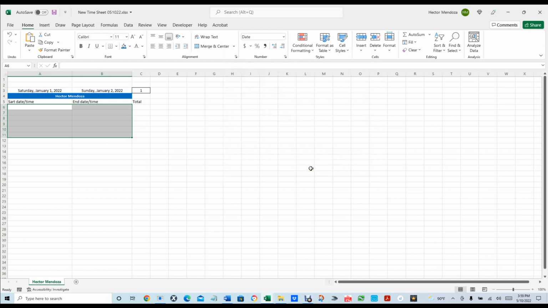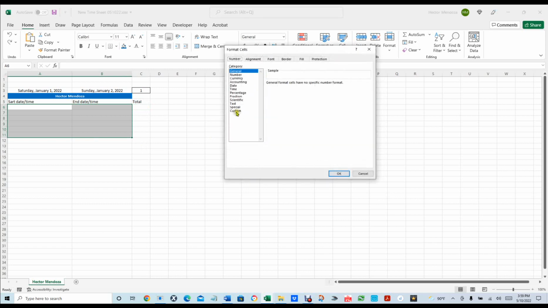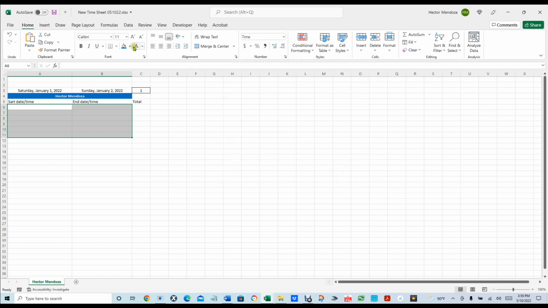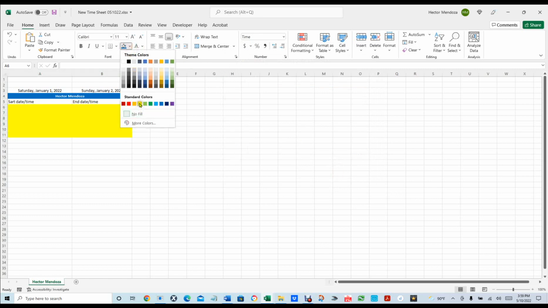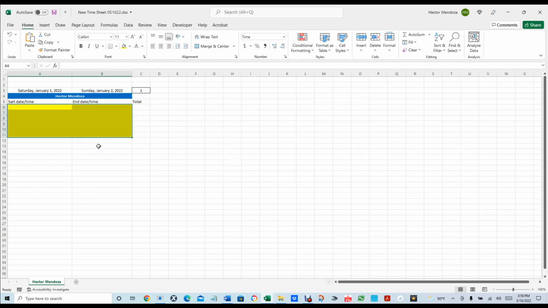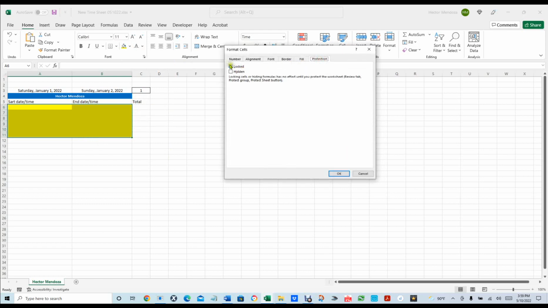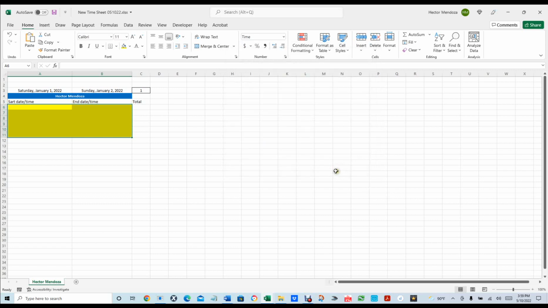Okay. Now here. Let me go make sure that we have that. Okay, we got that format. Good. But while I have it selected, I want to turn it to yellow. And while I have that selected, I'm going to hit Control 1. You see this protection? I want to unlock it. Everything else is going to be locked, and I'll explain all that later.